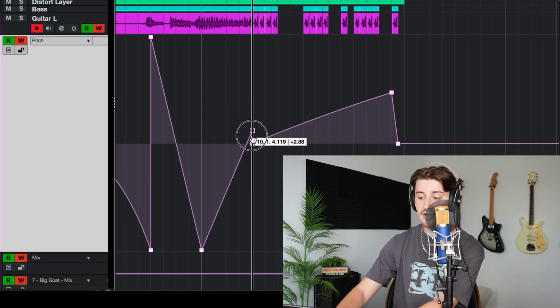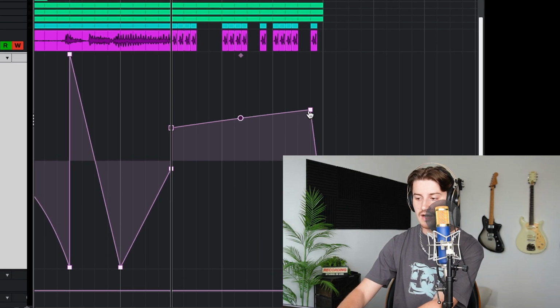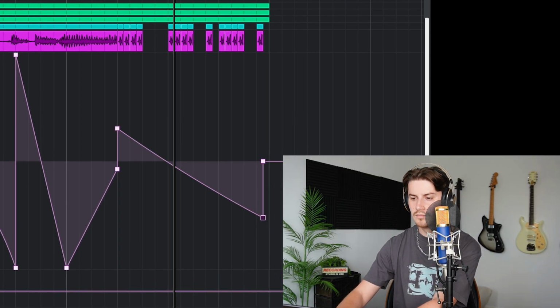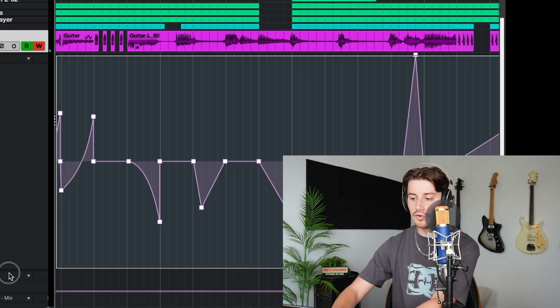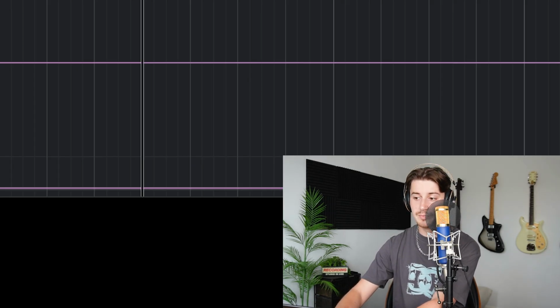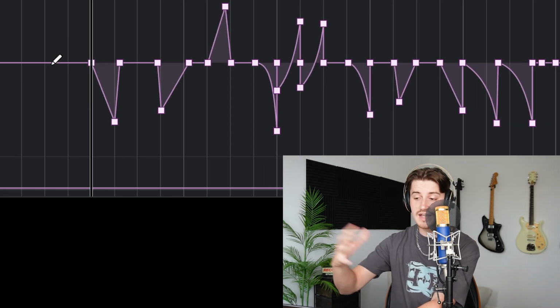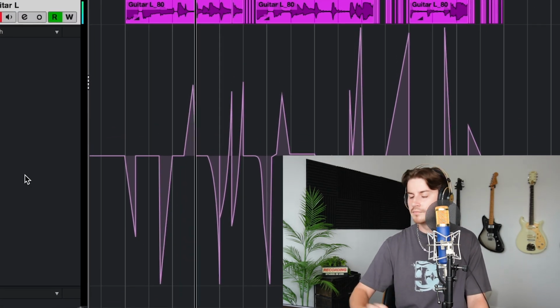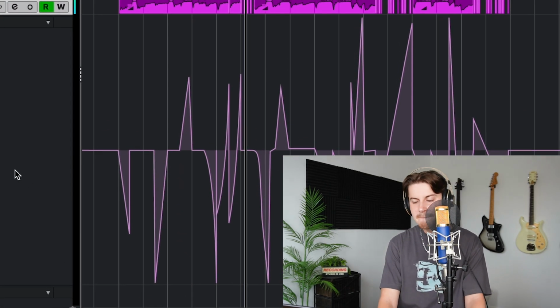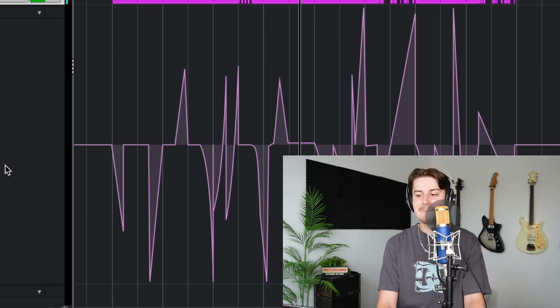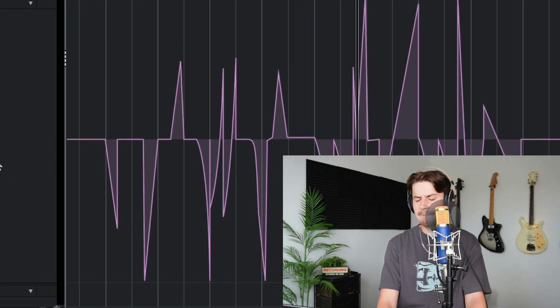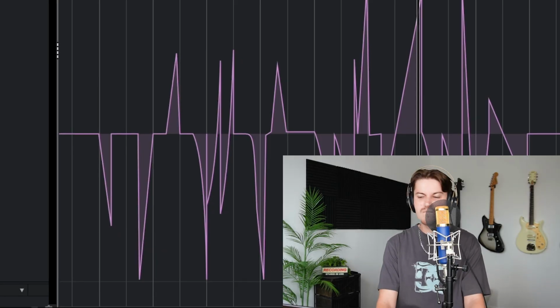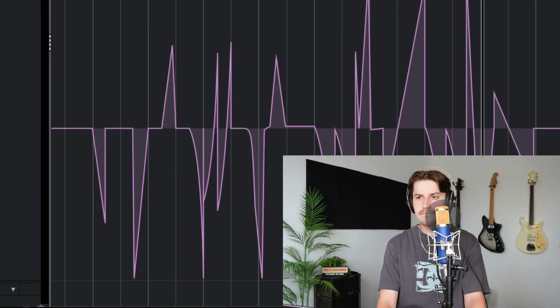And then on the second time round, maybe we do this the other way. So kind of start high and bring it really low. All right, and I'm just going to copy all of that pitch automation and put it on the pitch automation for the right, so we get the same thing happening between both guitars. So already that's transformed the sound, but we are just getting started here.